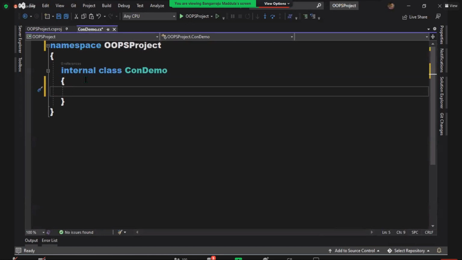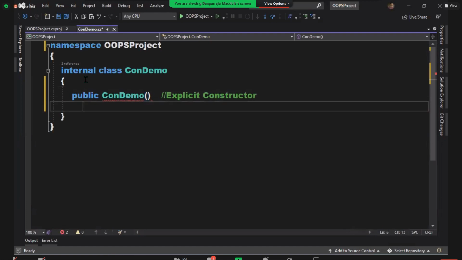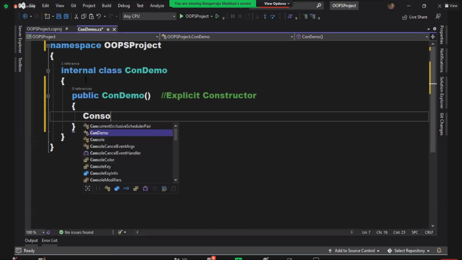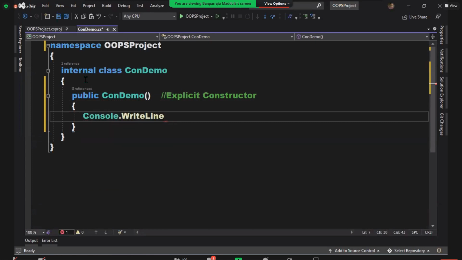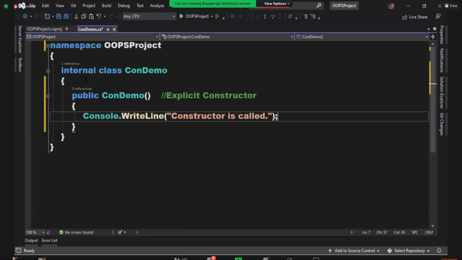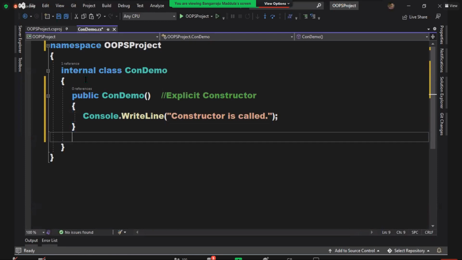In this, I want to write a constructor explicitly now. I'm writing public ConDemo. Don't forget, this is an explicit constructor. Console.WriteLine("Constructor is called"). Okay. Next, I'm writing a method, public void.